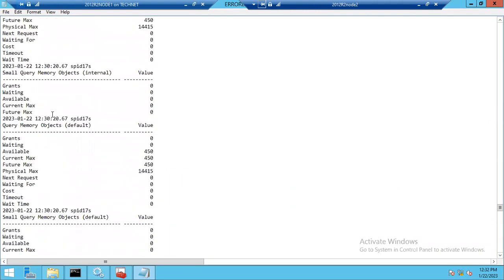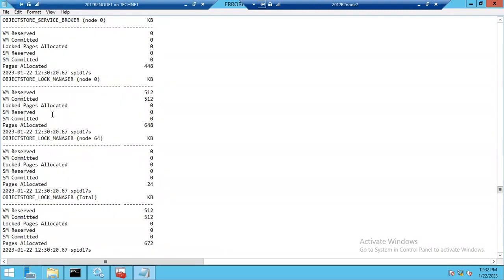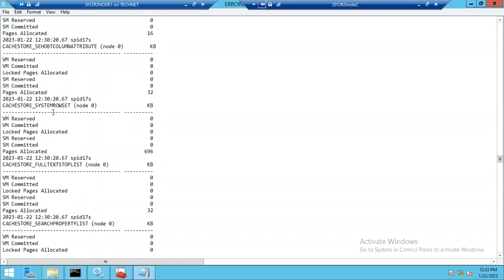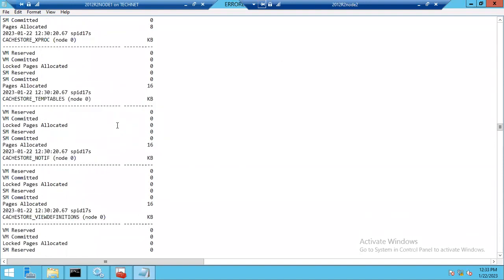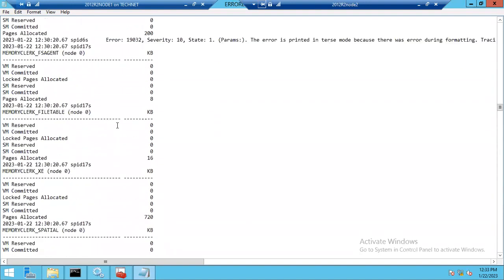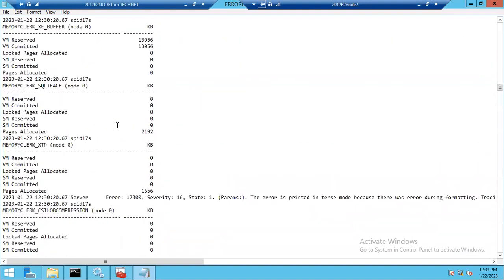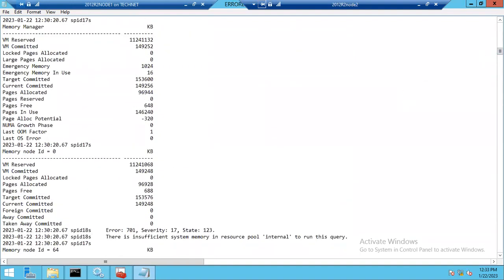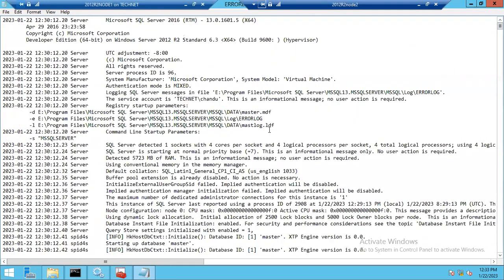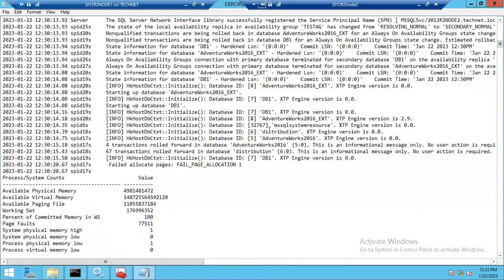It seems like, based on this memory dump, there is a memory issue, right? SQL service is not stable because of some memory issue. We understand because we see the memory dump has been generated in the SQL error log. Let's see when this memory dump has started. The first message of the memory dump. I'm scrolling all the way up. Let's see when the memory dump has started.